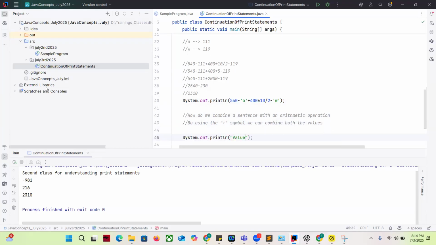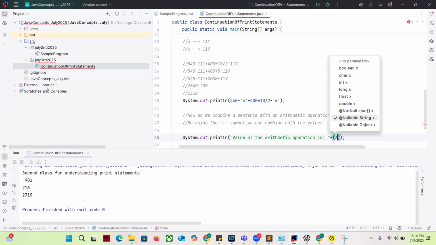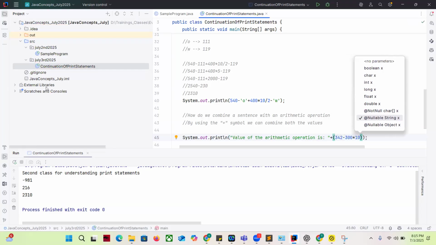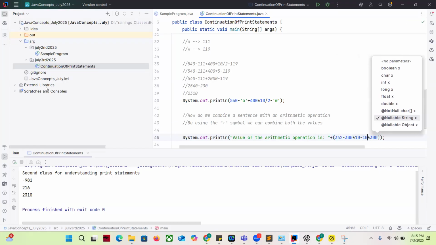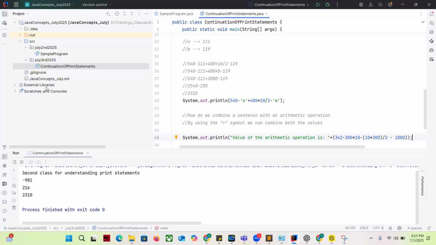So for example, I will say value of the arithmetic operation is. Can anyone tell me the output of the program? Here, if you observe it keenly, we will use the plus symbol to join the values that are coming on the right hand side along with the sentence that we are getting on the left hand side. Clear?